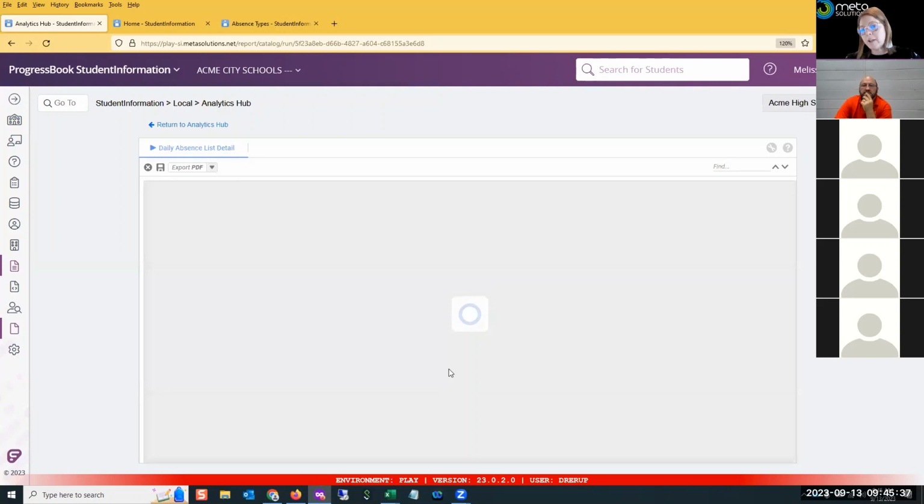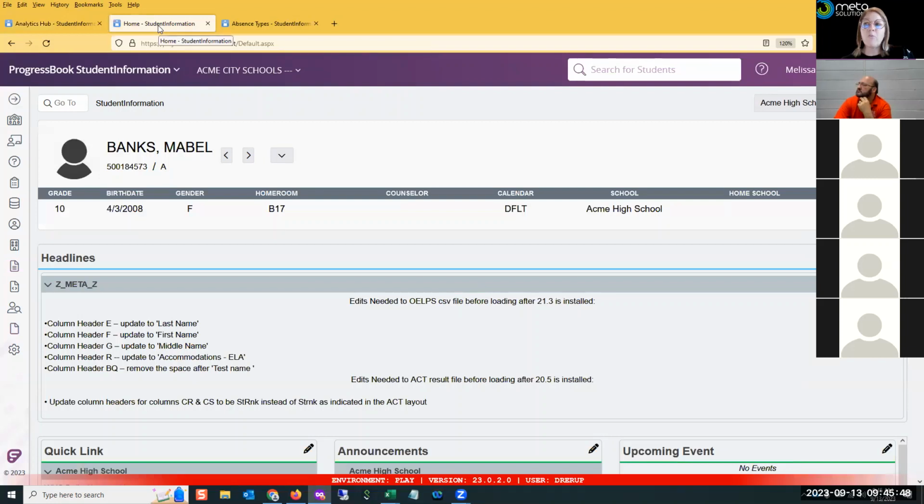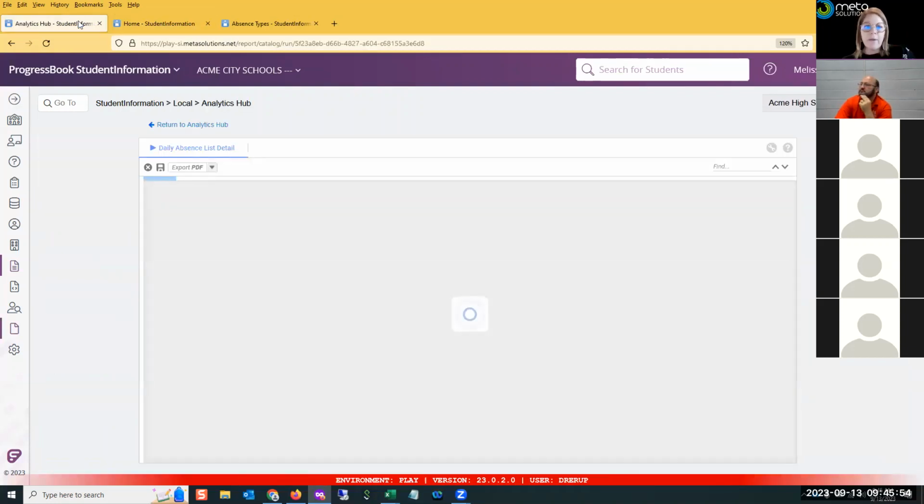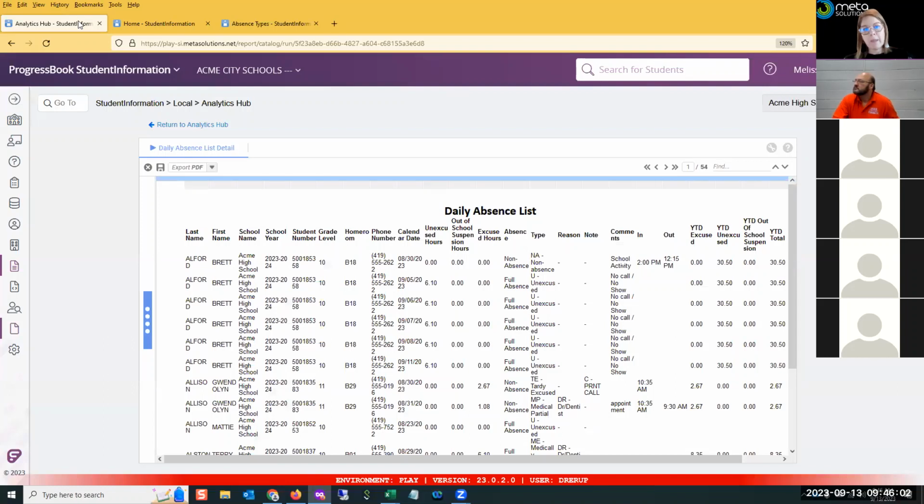Sometimes, depending on the report, these reports run faster than actually loading the drop downs. Sometimes they're really slow. And that's why I encourage you, if you need to keep on working and doing stuff, open another tab and keep working away. When this report finishes, it shows on your screen, but then you're going to be able to export it.